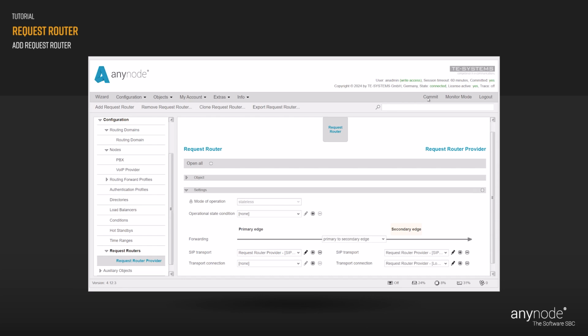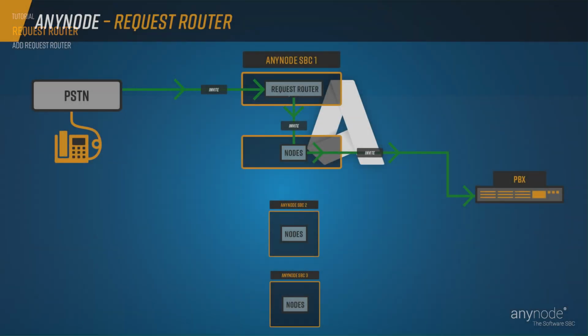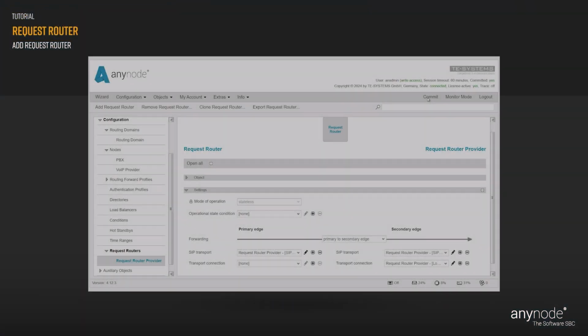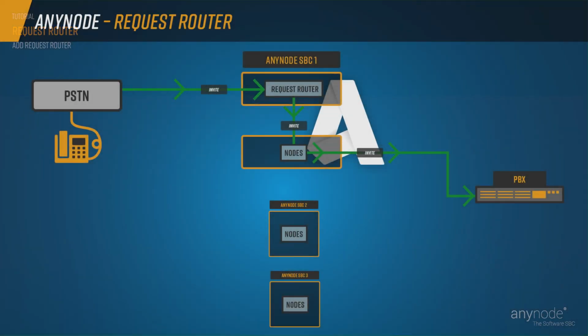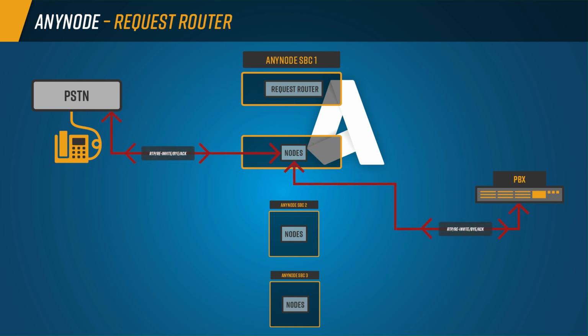The forwarding then occurs through the secondary edge, where call distribution to the anynode instances takes place. The target systems to which the first SIP invite of an incoming call is distributed are entered in the transport connection in the secondary edge by the assistant. The request router does not modify the information in the contact header but forwards the packet with the information to the node. The node then no longer communicates with the request router but directly with the calling endpoint.